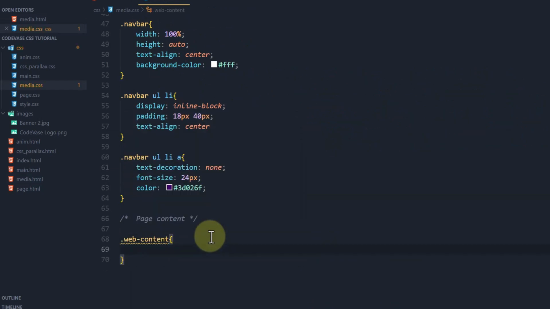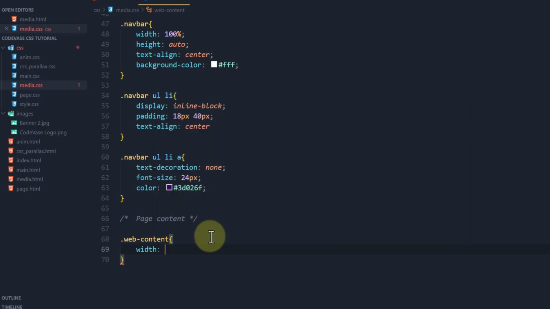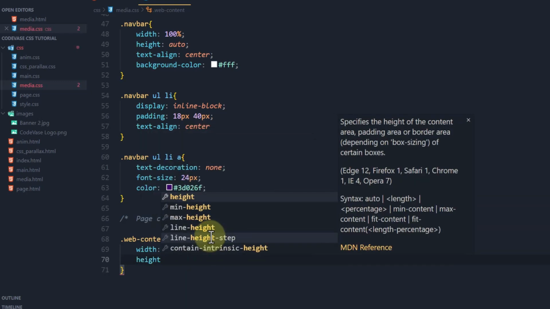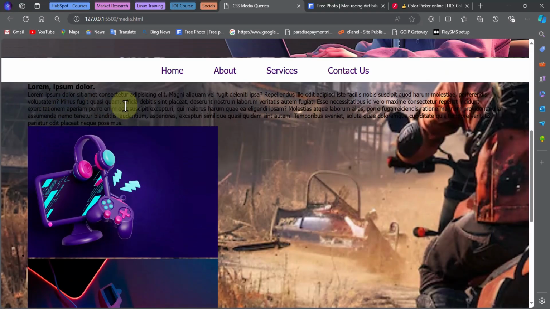Web content, we are going to give it width. It's not going to be the full width of the page, so let's just say the width of the web content will be 90%. Height, as always, auto. I'm a lazy person. Margin, auto. Let's start with that. Let's see how it looks. Great, it has entered the center.